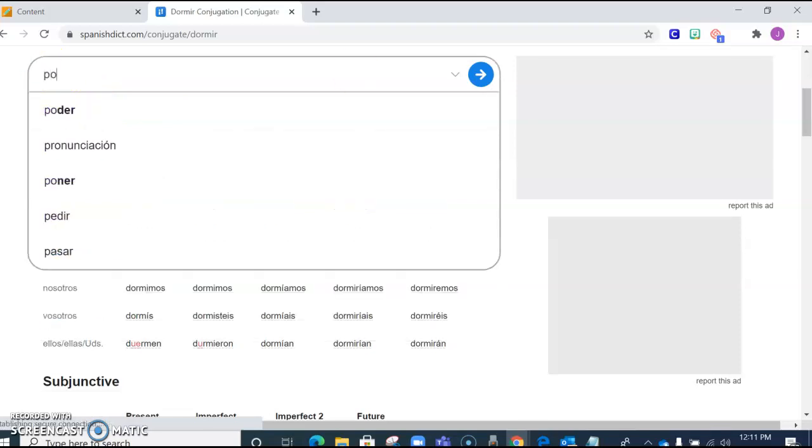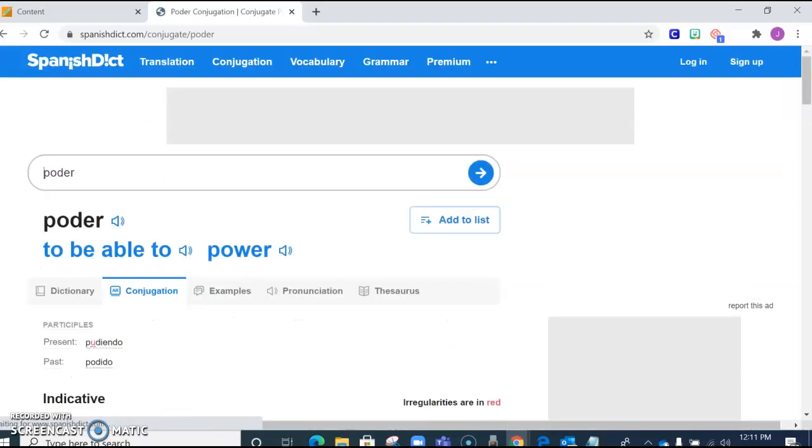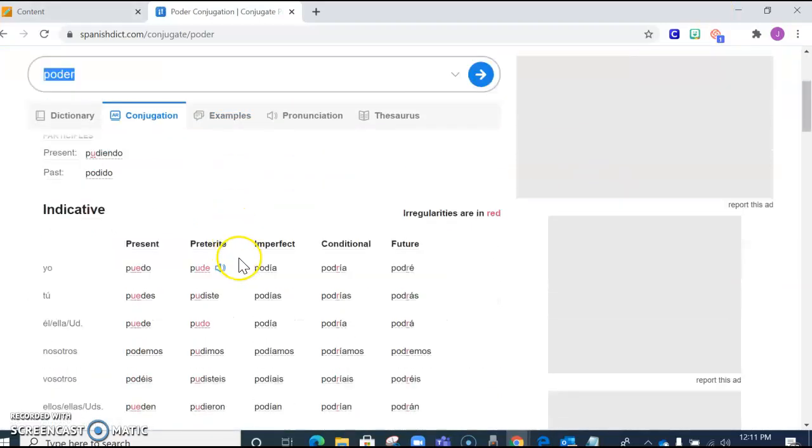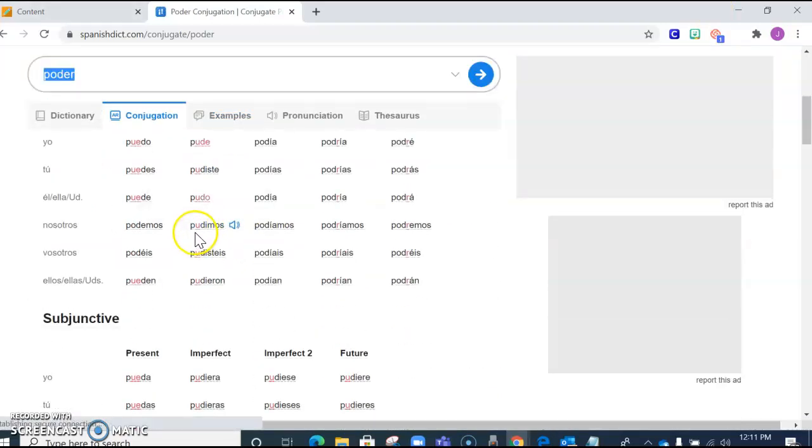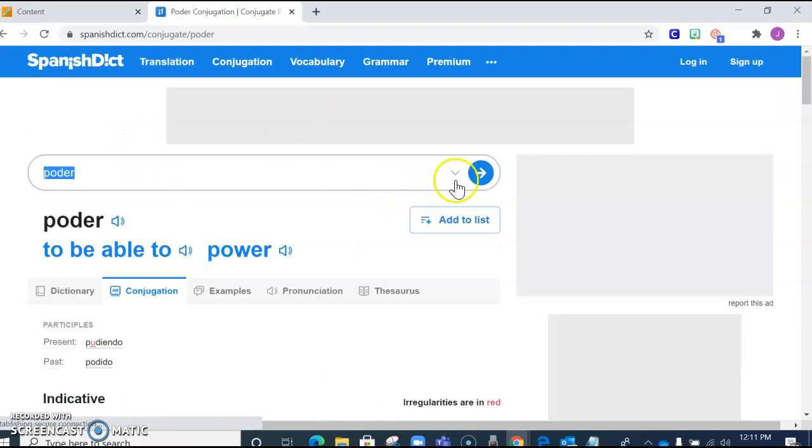Okay, let's do poder, to be able to. Okay, puedo, puedes, puede, podemos, podéis, pueden. Next, let's do, oh, this one's a hard one.